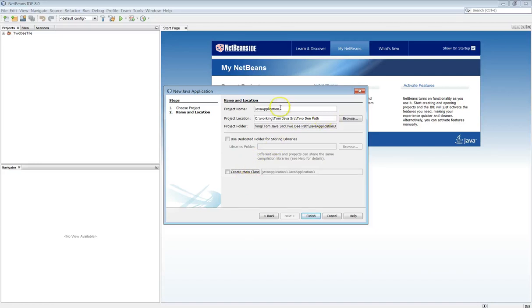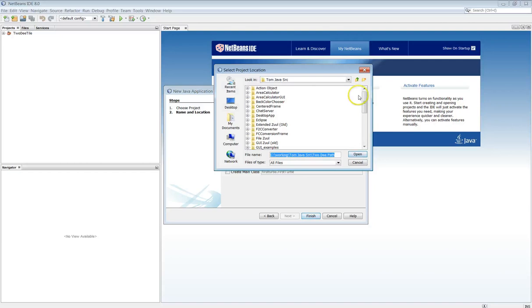And first off, I'll give it a name. So this is going to be First Turtle. That's the name of my project. That'll be a directory. And then you can see here the path. So I'm going to go ahead and browse. And looks like Tom Java source is probably a good place to put this, actually. So let me just cancel that out.